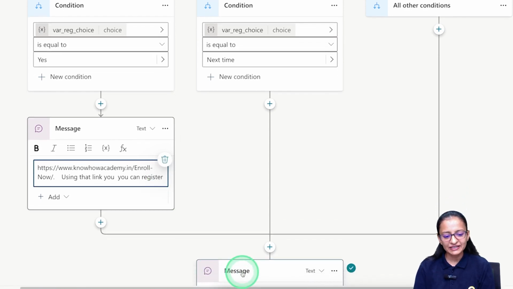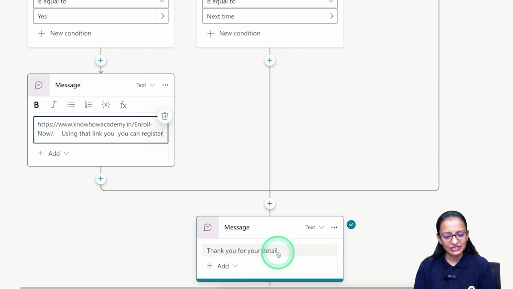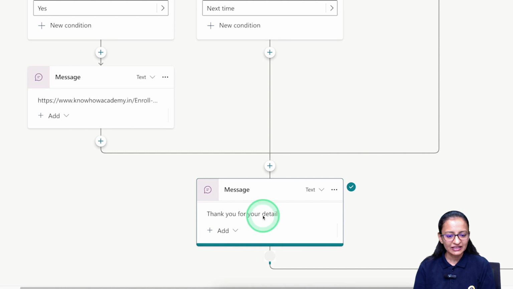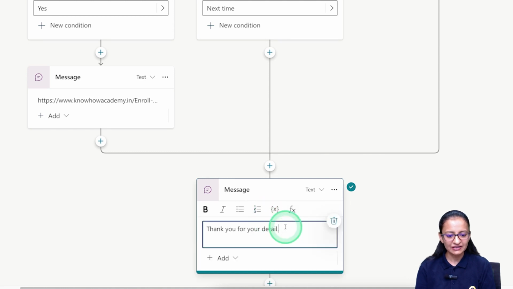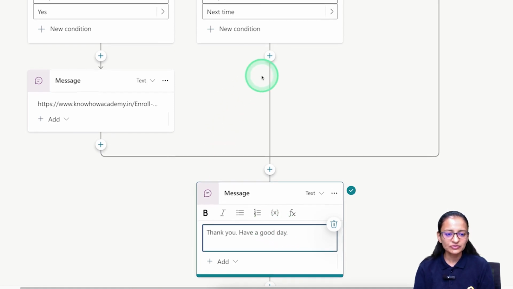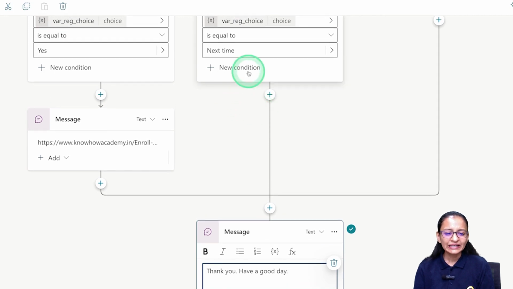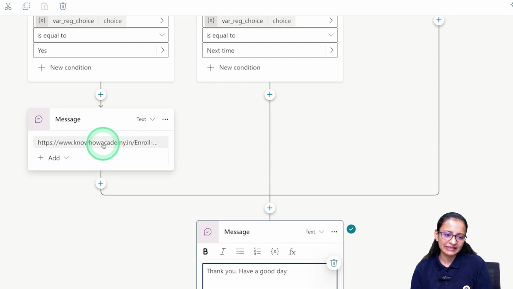And then we are displaying a thank you message, thank you for your detail. So here I am altering the message: instead of thank you for your detail, I am writing thank you. And have a good day or bye, you can write any message, have a good day. And then if students say no, then we just directly write a message, thank you, have a good day. So if they are selecting next time or no option, we are not giving them a link.